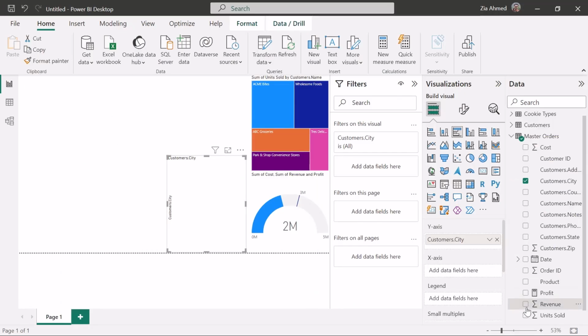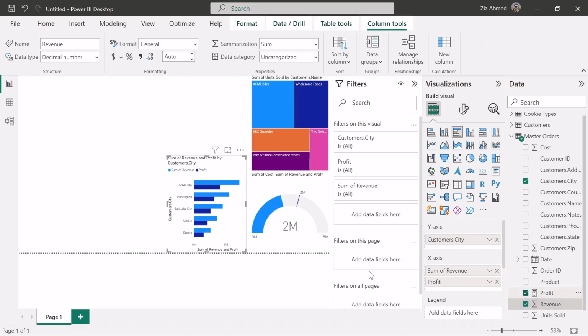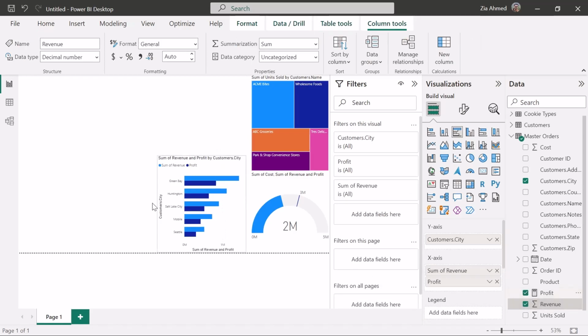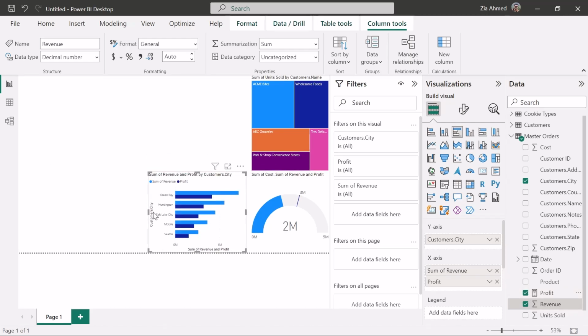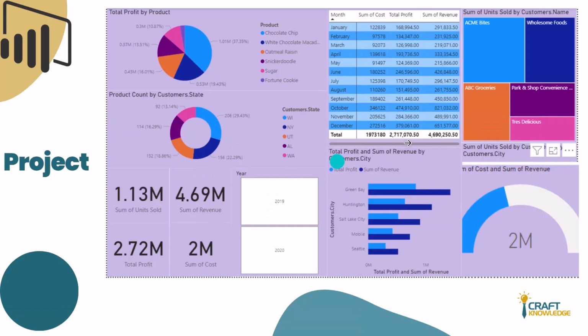Okay, so here is the revenue. We'll check the revenue. We'll check the profit as well. That's it, right? So both of these things are also added. Cool, makes sense. Okay, next thing.